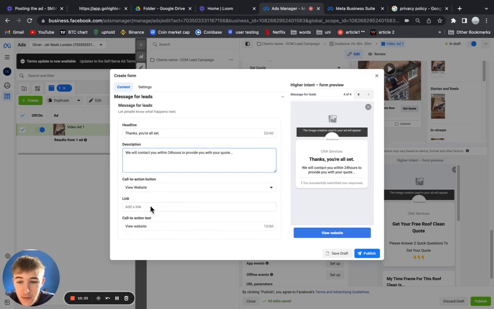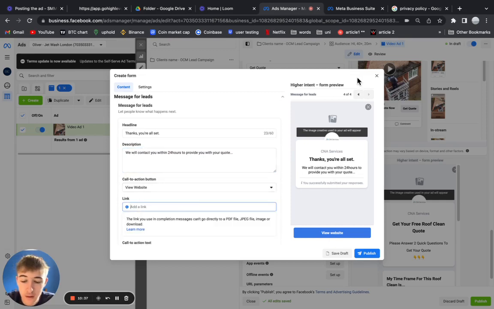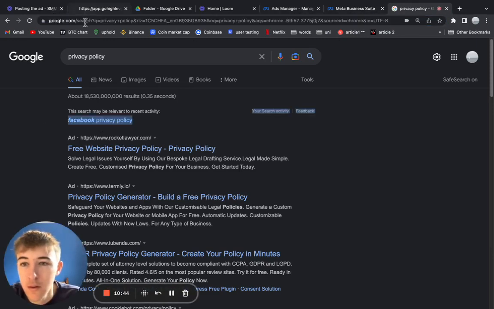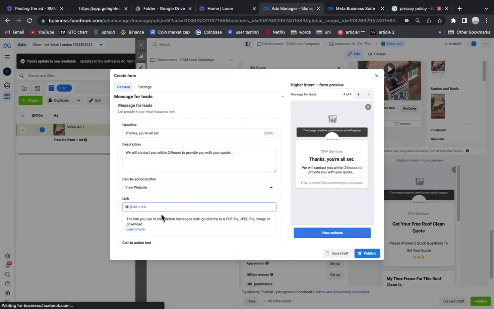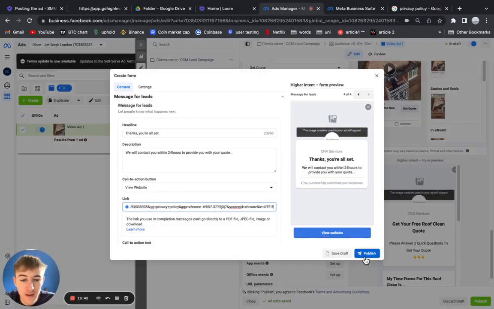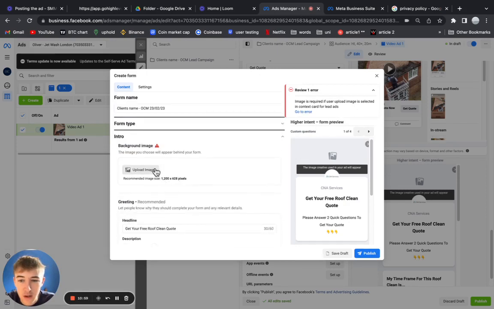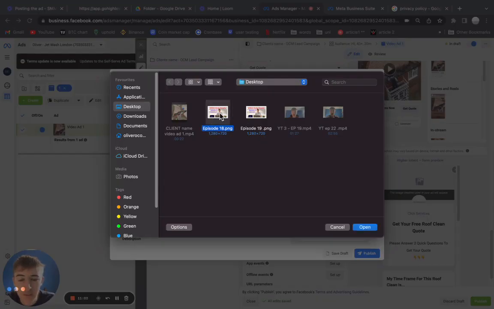So then paste in, don't change the call to action, paste in your client's website. I'll just do this again because it doesn't really matter, because this isn't a real client, and then press publish. So, image is required if user upload image is selected as context card for lead ads. Okay, so it doesn't usually say this, but I'll just upload a random image for now.